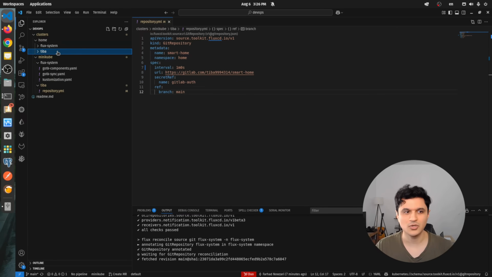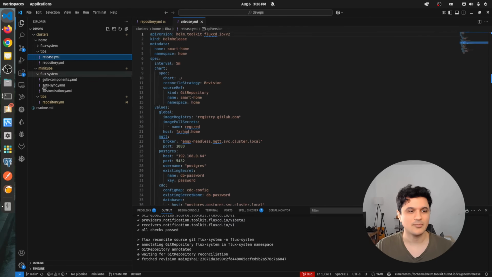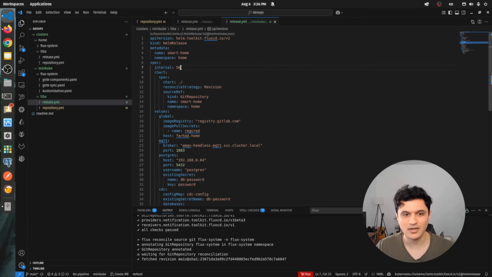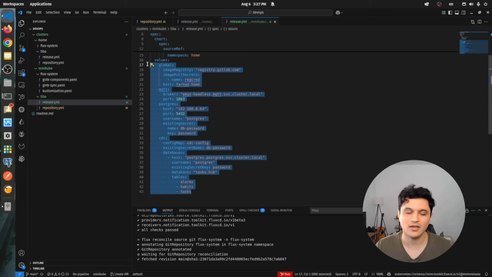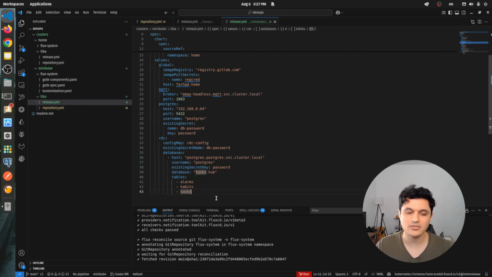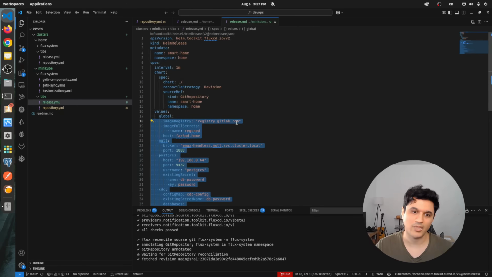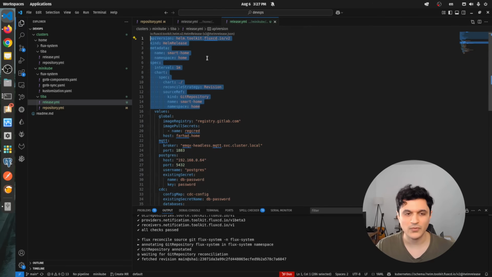What else do I need? So I need to release this repository now, right? So now I'm just going to come to my releases, and here I have, again, I say every 1 minute do the release of the smart home into the home namespace, and everything else is the same as before, and this is my specific configuration. So it is not on your side. You are probably going to have your own values, but this is for me and on my own cluster. So this part is just relevant to me only.